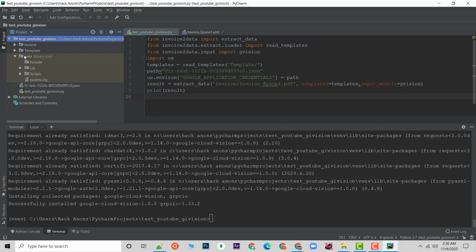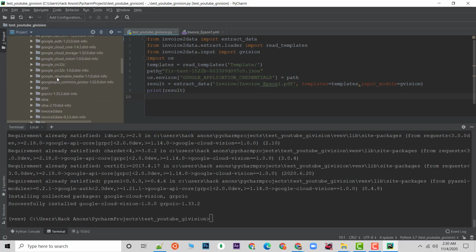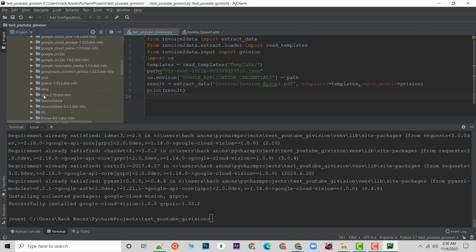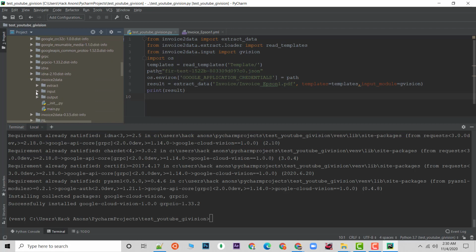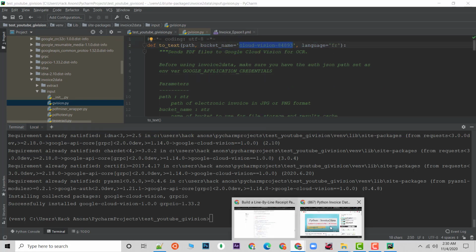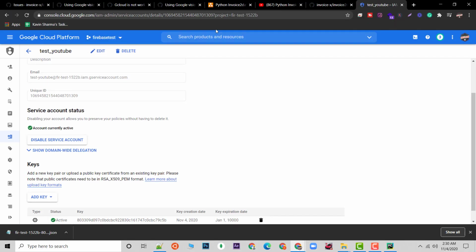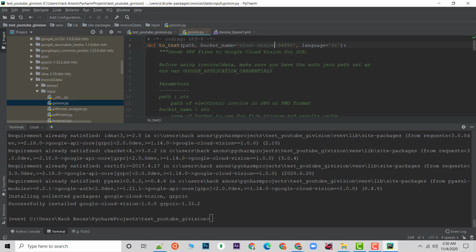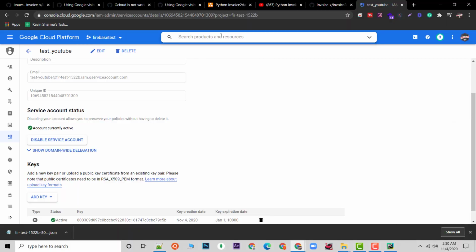So what you need to do, go to your virtual environment, go to the libs and the site packages. Over there you will find the installed invoice data library. On this, go to the input, go to the Google Vision.py. Over here you need to change the bucket name. The bucket that we have created was something different. It was in the storage, and the name of the bucket was test_youtube, as far as I remember. So change the bucket name over here, it will give you a warning, but say yes.